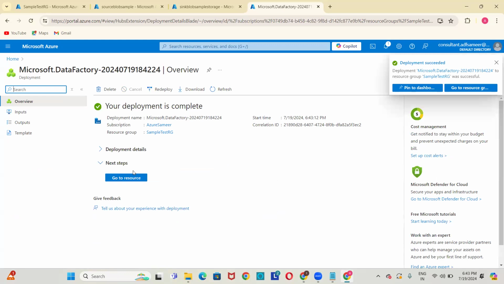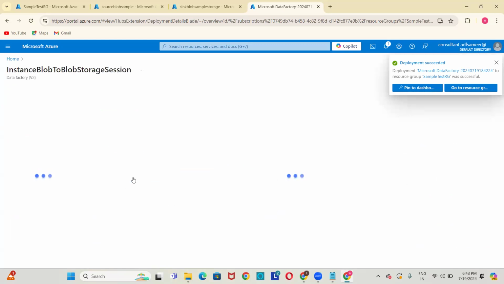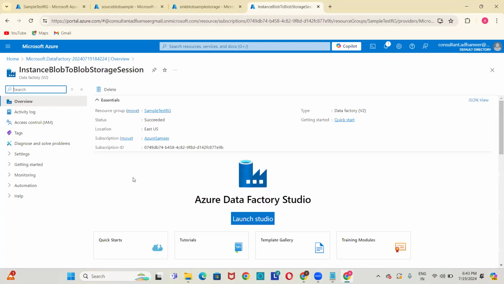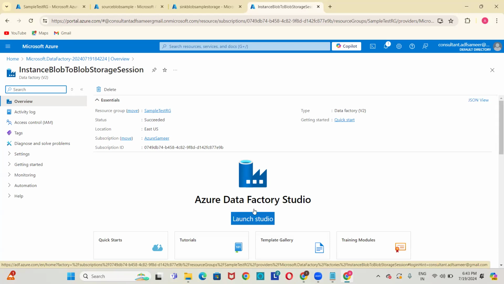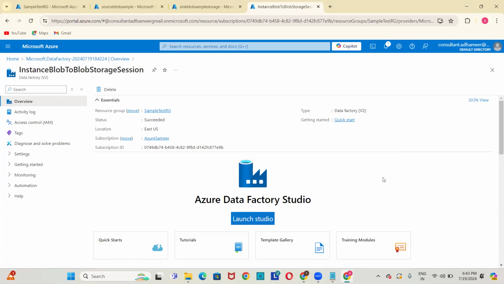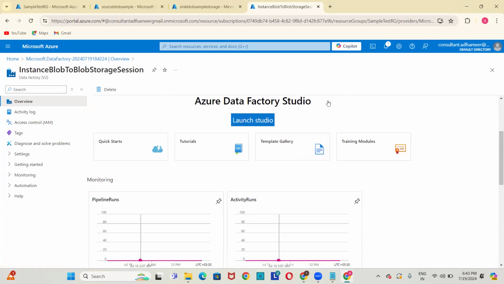Now guys, the session is ready. Click on go to resource. Click on go to resource, everybody. Now, guys, this is the actual one. Could everyone find this Data Factory Studio? Yes, sir. So just click on launch. Launch means you want to start the process. But here, can you see?